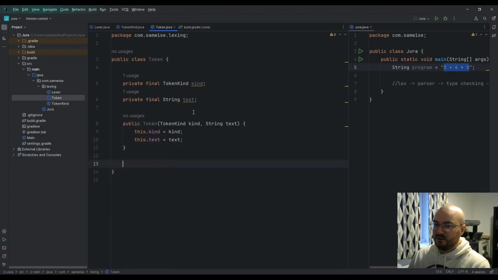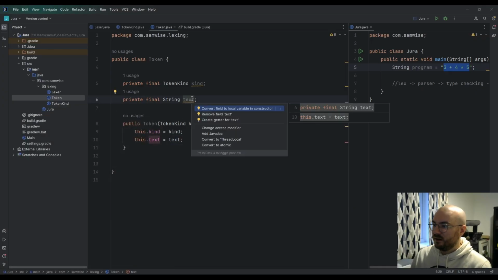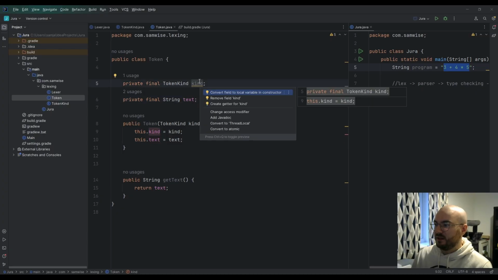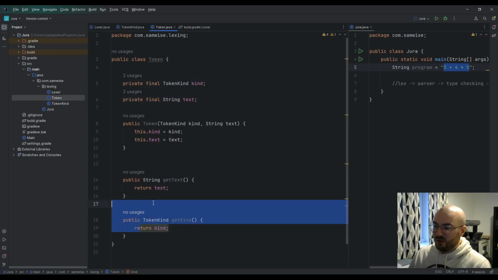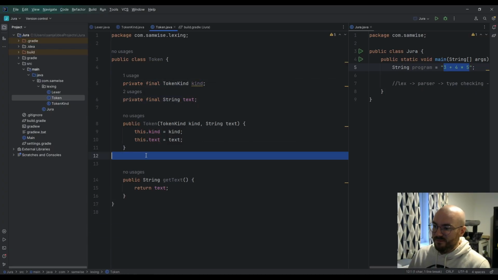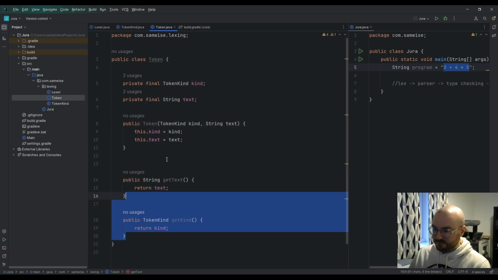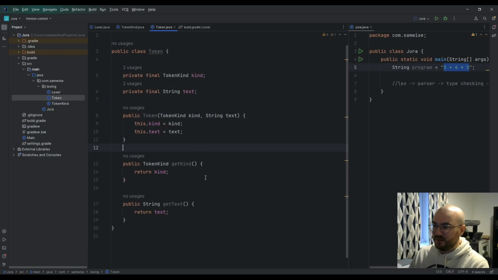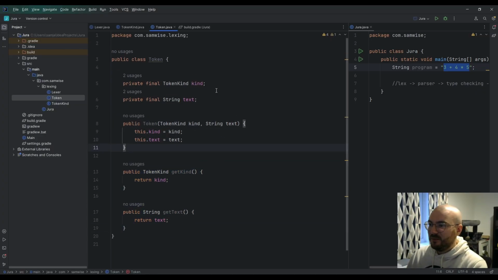And then we create getters for these. Maybe I'll add Lombok. I'm so used to having Lombok that now I don't have it. This feels horrible. But whatever.